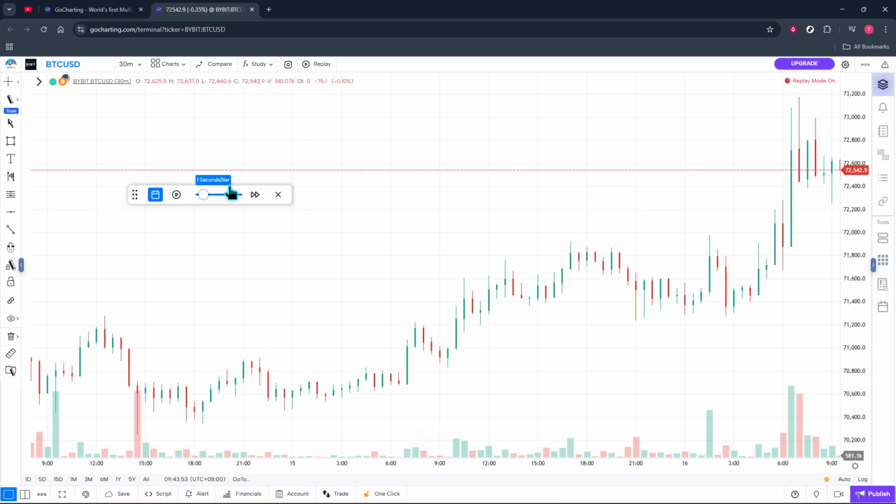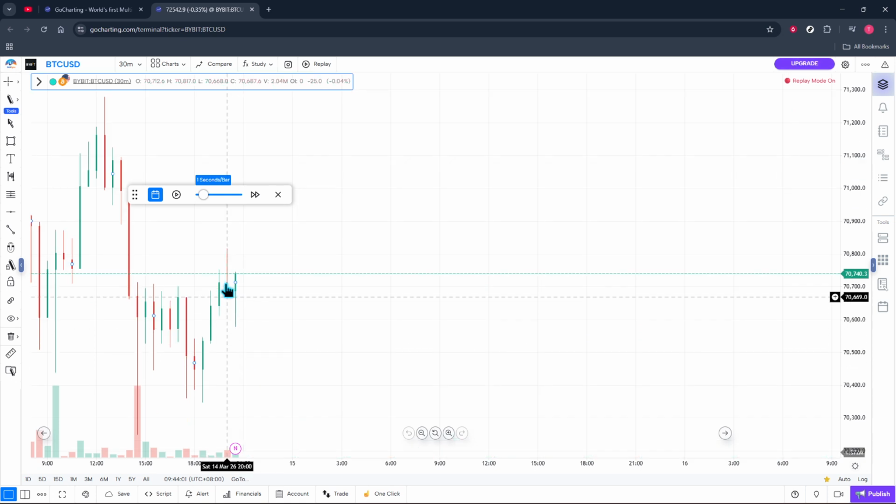Next, set your playback speed. On the replay toolbar, open the seconds per bar setting and pick the timing that suits your analysis. For a clear, steady pace, choose 1 second per bar. That setting advances one candle every second, which is fast enough to maintain momentum while still letting you observe structure, momentum shifts, and reactions at key levels.